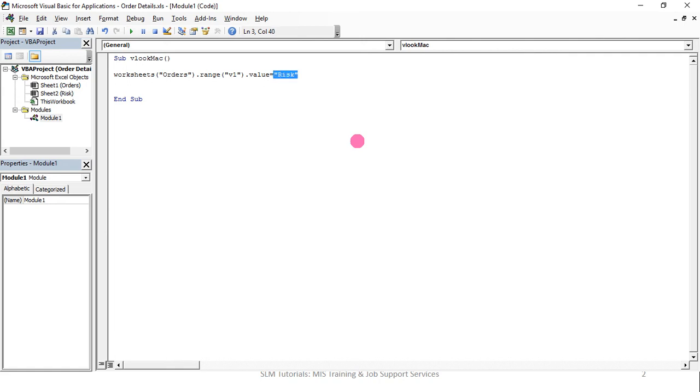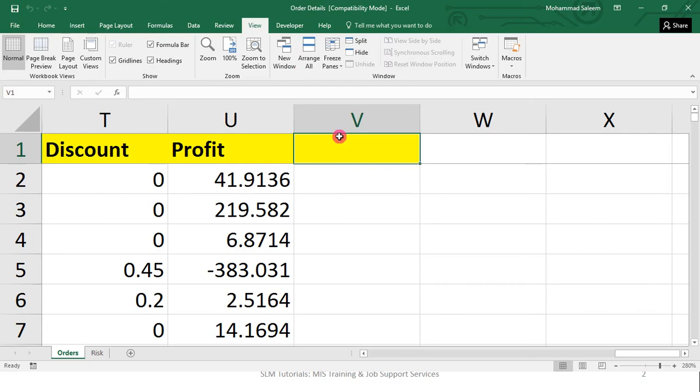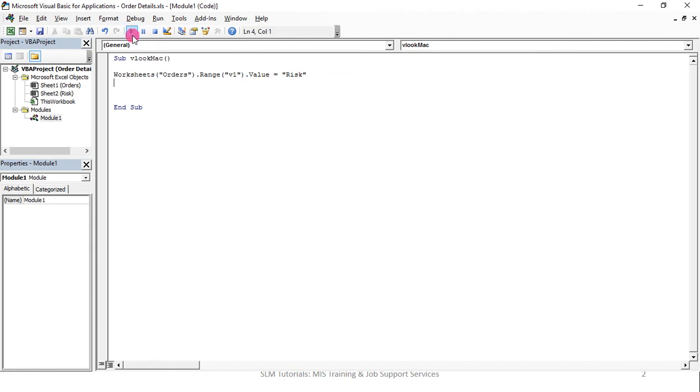Remember, this is important. I'm writing a text, so it should be in quotes. So I told VBA: in worksheets, under the order sheet, range V1 should have the value "risk" as soon as I run my macro. I have two ways to run it: I press this run button or I use F5. But I am testing it, so I tested it with F8.